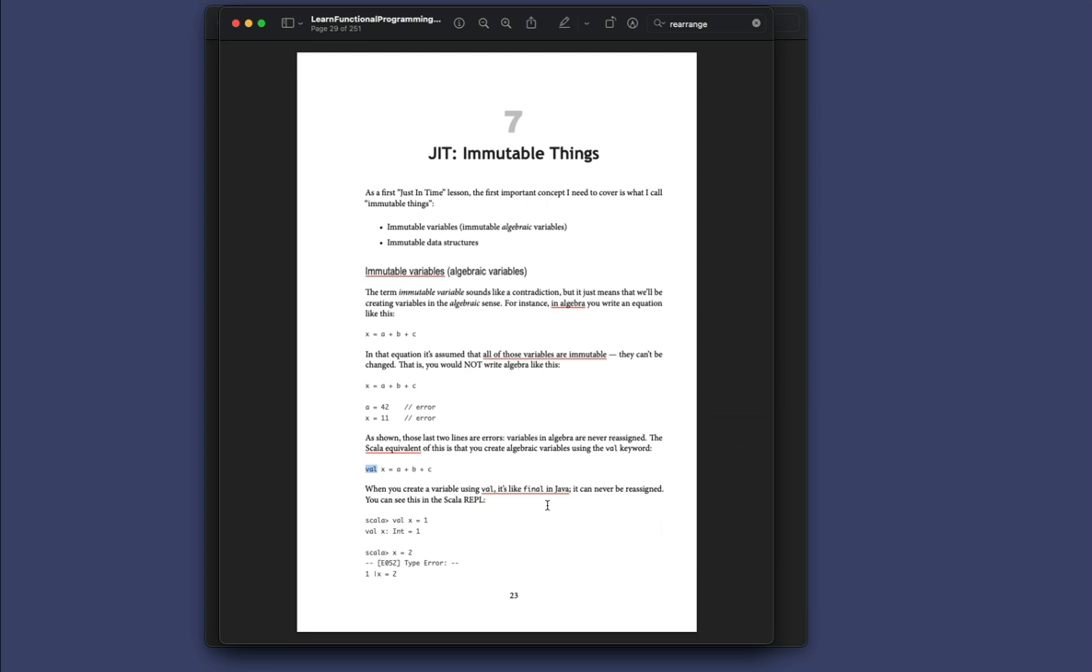So what happens is if you define a val field like this, you'll get an error later if you try to reassign x like that. So again, I won't cover this more now because I covered it in a previous video. The only thing to say is that these variables are immutable. And when you see the term immutable variable, that sounds like a contradiction. And what that means is really that variables are just variables in the algebraic sense that I just showed.